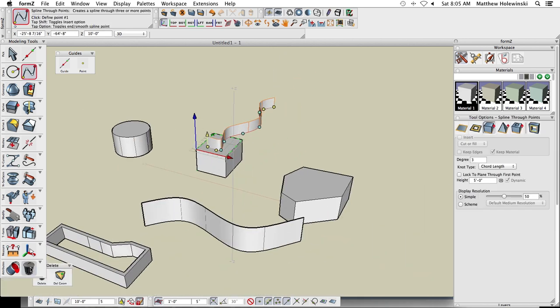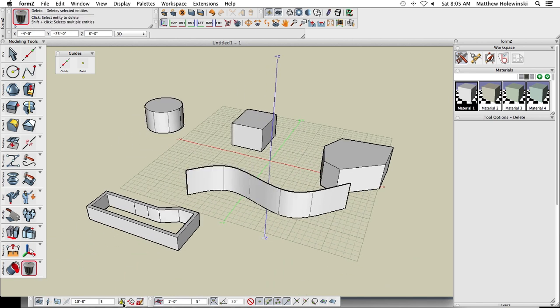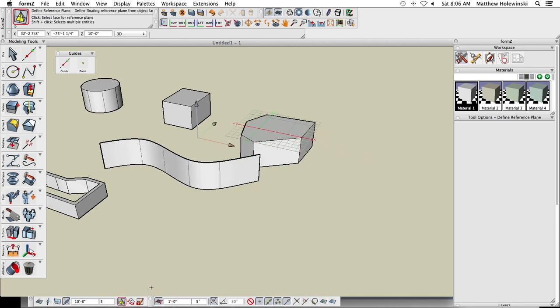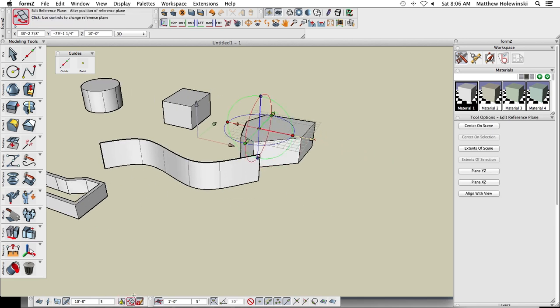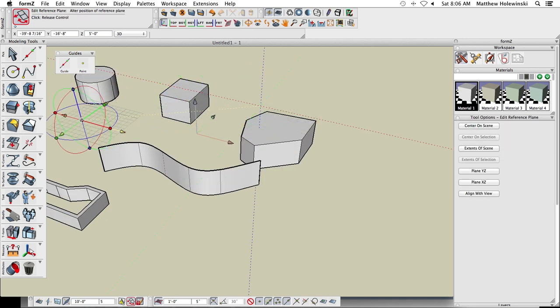Now, if you do want to use reference planes, we have some new enhancements to that. For example, down here you can see there's only 2 tools. That's it. So I can actually use the Define Reference Plane tool, click on the face of any object, and it automatically creates a reference plane there. If I want to edit that reference plane, select the Edit Reference Plane tool, and now this gives me access to be able to move that and orient that anywhere that I want in 3D space.